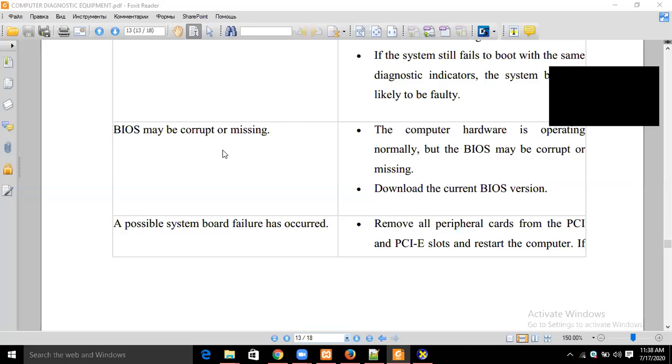The first one, you download the current BIOS version. The second one, you reprogram the BIOS chip. And how do you reprogram the BIOS chip? The technician has to open the computer motherboard. He removes the current BIOS chip and he replaces it with another one that is programmed. Have you understood that?